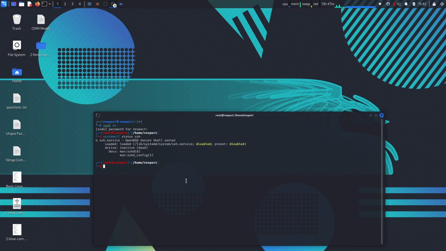SSH is a service. With the help of this service, I can access my system terminal through the network using a different device. Let me show you.